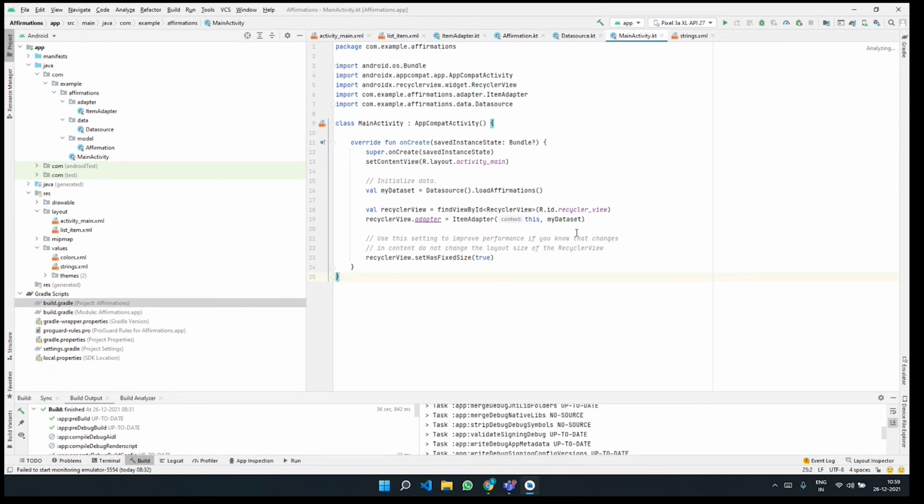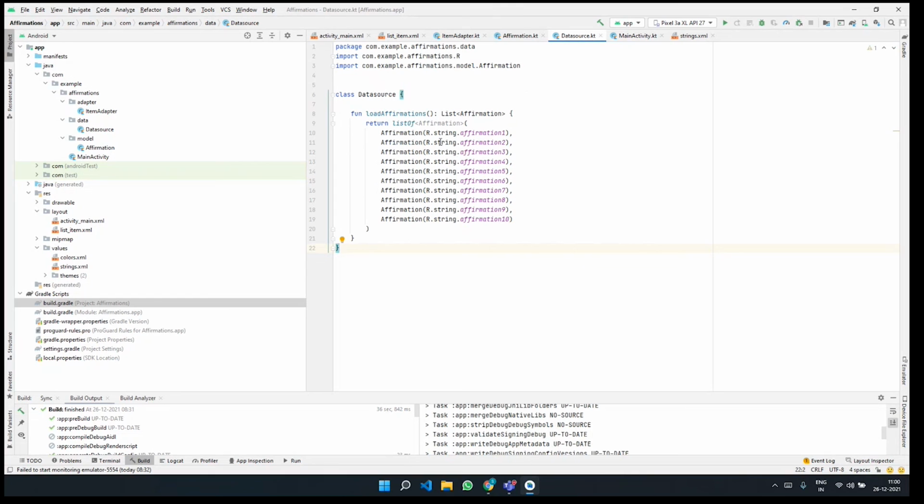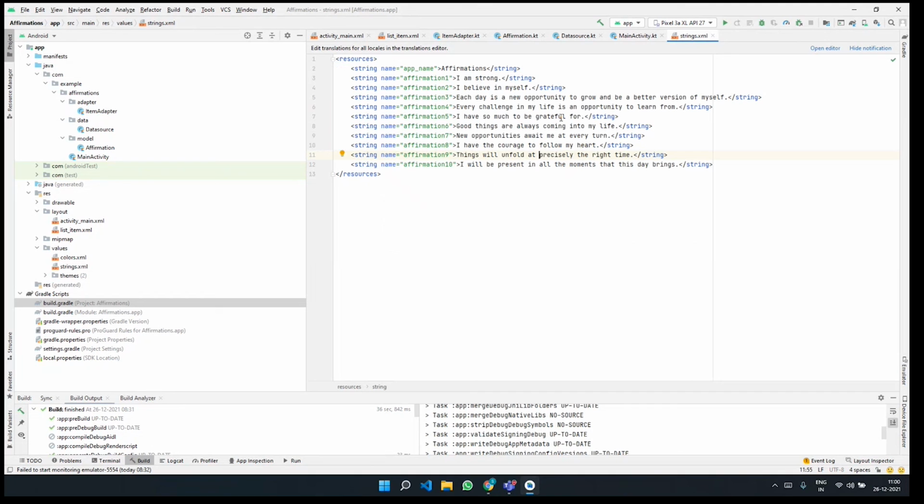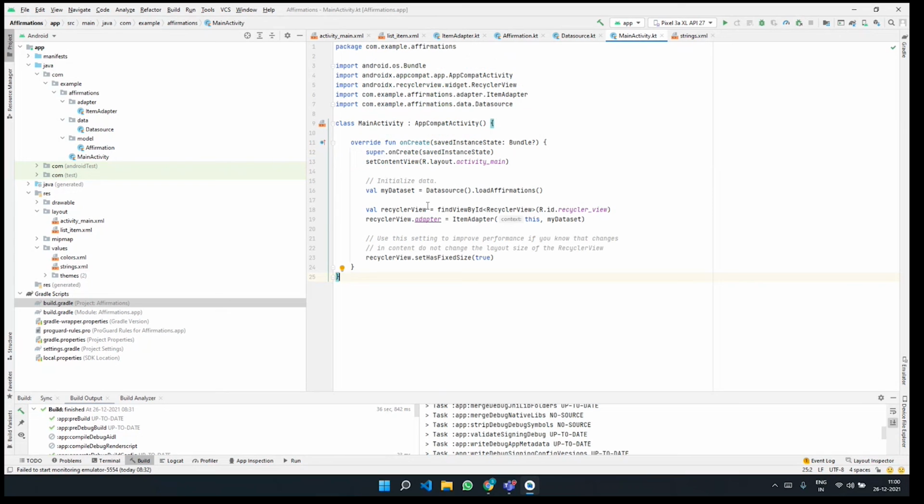We can shift our focus to the main activity.kt, where you are initializing the data: my data set is the data source dot load affirmations. In this load affirmations, all the affirmations that we have in our data source are loaded, and in our data source we are referencing r.string.affirmation1, r.string.affirmation2, and so on, which are present in strings.xml, where we have each and every affirmation. So we are referencing that here, and then we are also creating a recycler view.